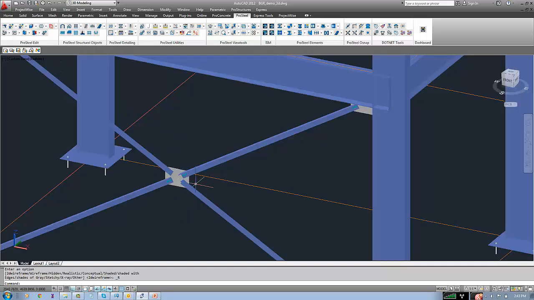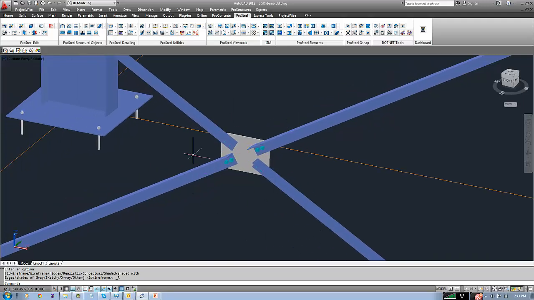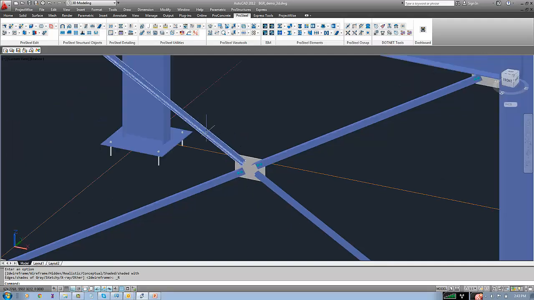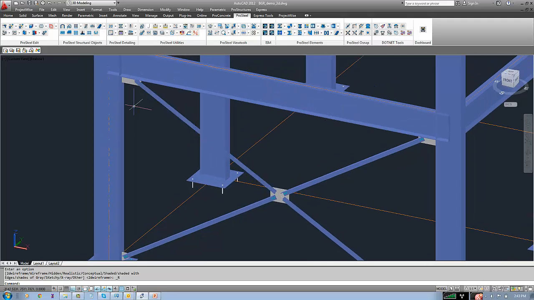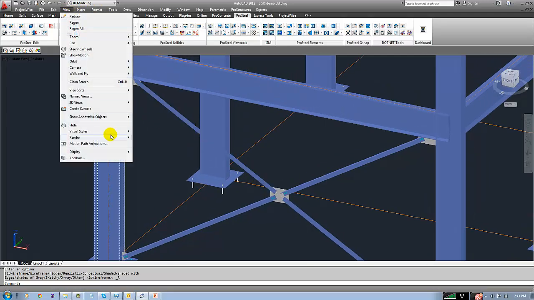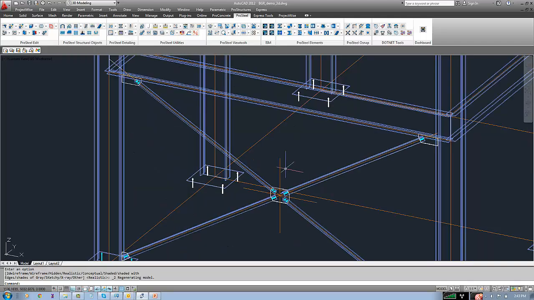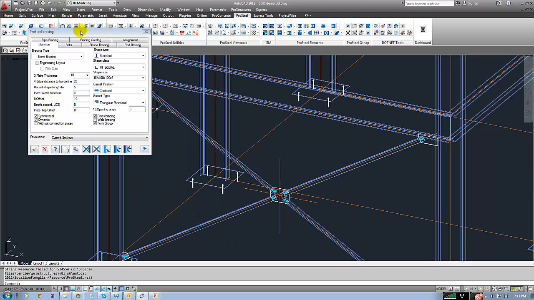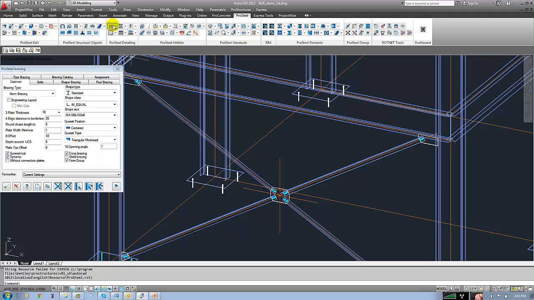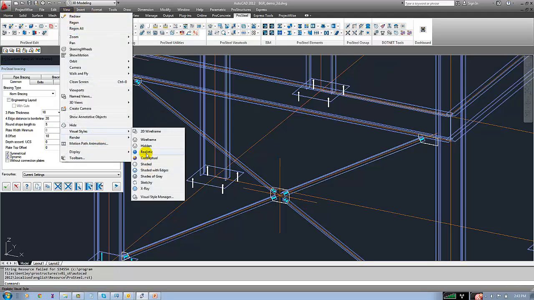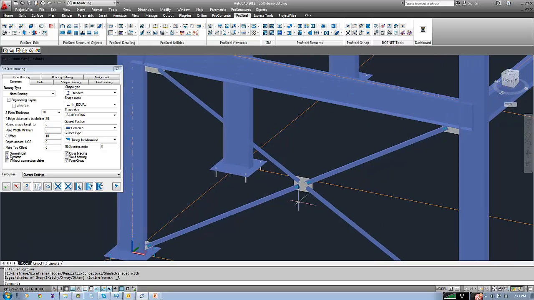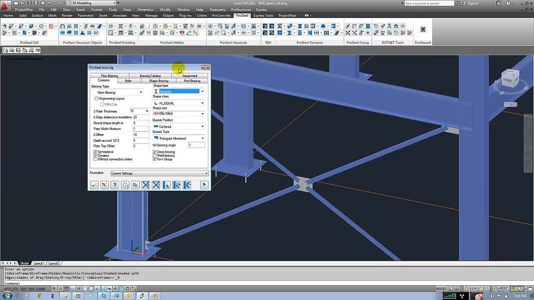The moment I render the model, you can clearly visualize the position of the members. It is just in front of the base plate, gusset plate. Okay. So here I would like to change the member positions. So maybe Sunil, I don't want the members on the front side, I need them on the back side.